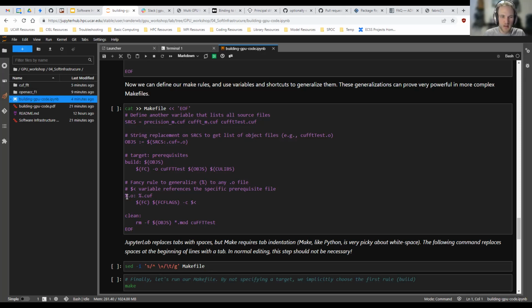This % says it's a placeholder for any object file. So it could be this one, for example. And a prerequisite for that is the equivalent source file. So that has to exist. And since we've copied those into this directory, we know they do exist. Once those exist, then this command will run.